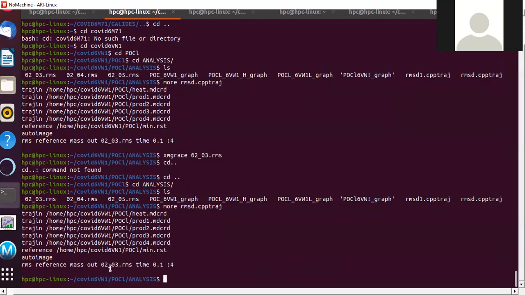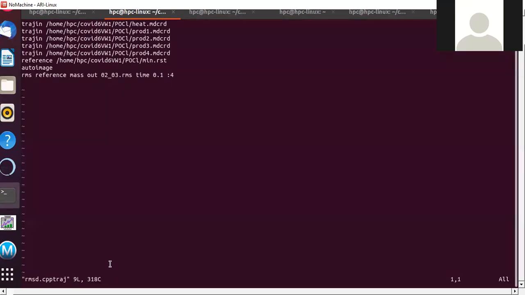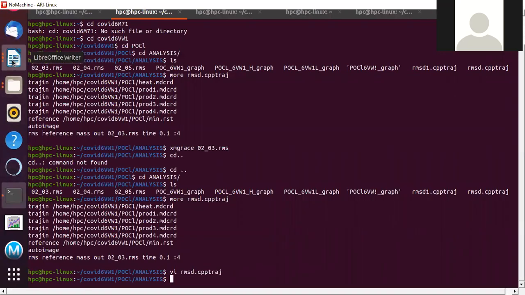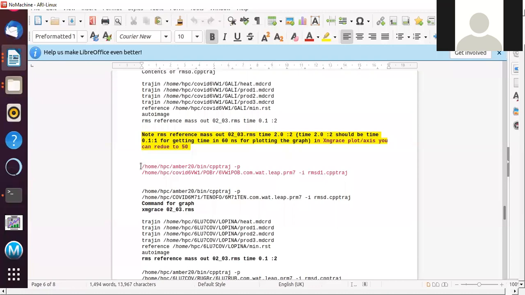If you want to make some changes, I have to give the vi command, vi rmsd.cpptraj. With this command, you can make changes in your file. I will put 0.1 here and press escape, then I. I will change this, okay. Then escape, colon, w, exclamation to save those changes. Now I will run the CPPTRAJ command. For that, I will go back and take this path.